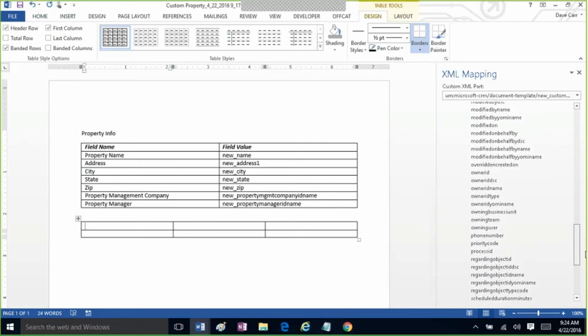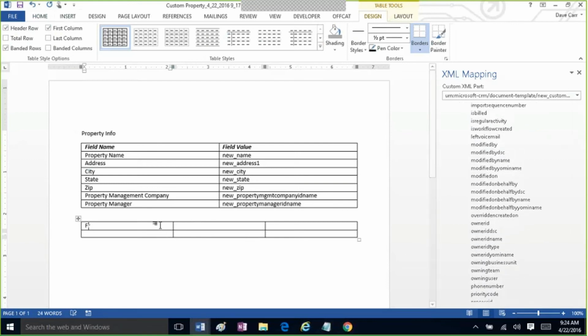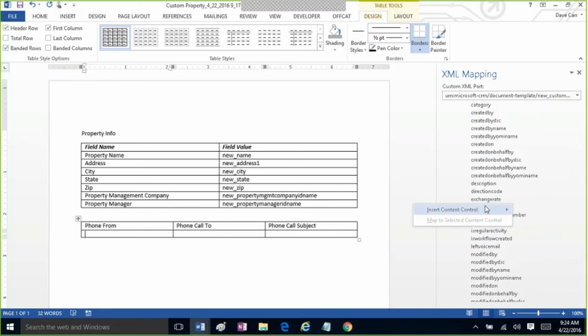So I'm going to just grab, let's see, from, to, and subject. From, to, subject. And again, if I say from, that's the actual name of that field, so we don't want to do that. And I'm especially not going to copy the stuff I pull. I could pull in these things and copy them, but that will cause me to get the values and not the text. So I have phone call from, phone call to.